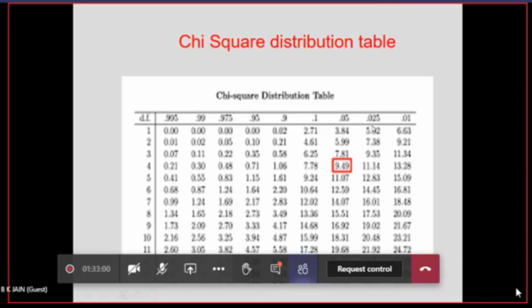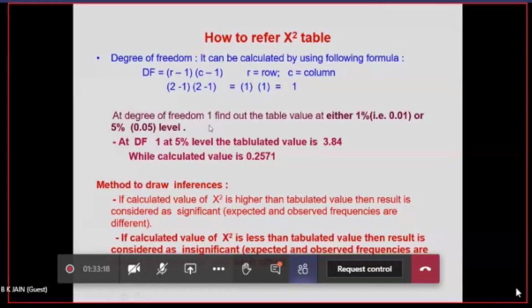Biology was something that I know, Mendel's pure correlation. The expected value looks like 75. The formula is (O minus E) whole square upon E. Like this, we make a total. Expected is a 3:1 ratio.